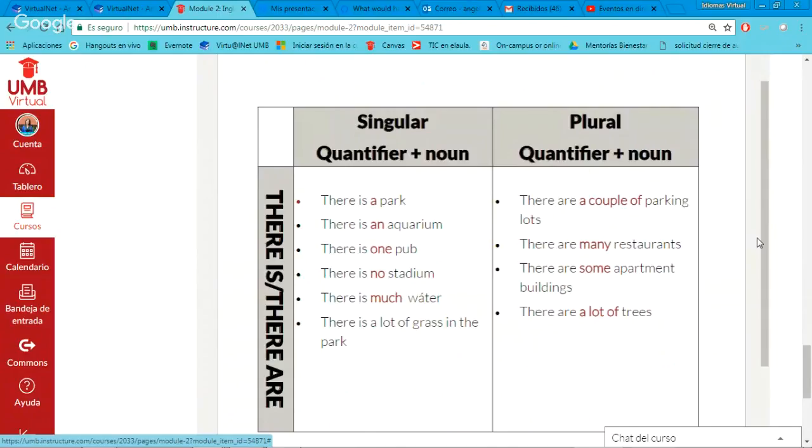There are some apartment buildings and there are a lot of trees. Recordemos que el a lot of lo podemos utilizar tanto para contables como contadas. Okay? Here we have.